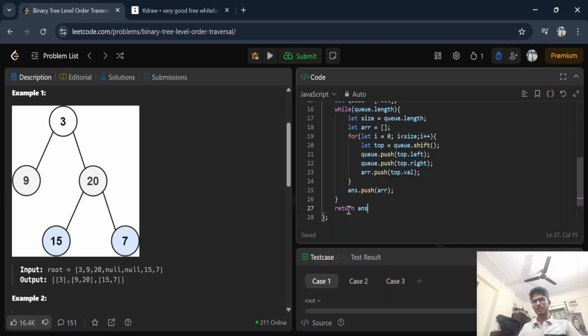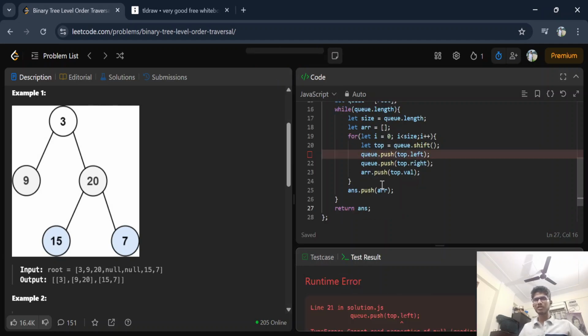Return what? ANS. Yes. And suppose this test case. See, if I remove this test case, it will work properly. This code I think will work properly. Let's see, because we are doing everything right. Let's see if there is any mistake in there.